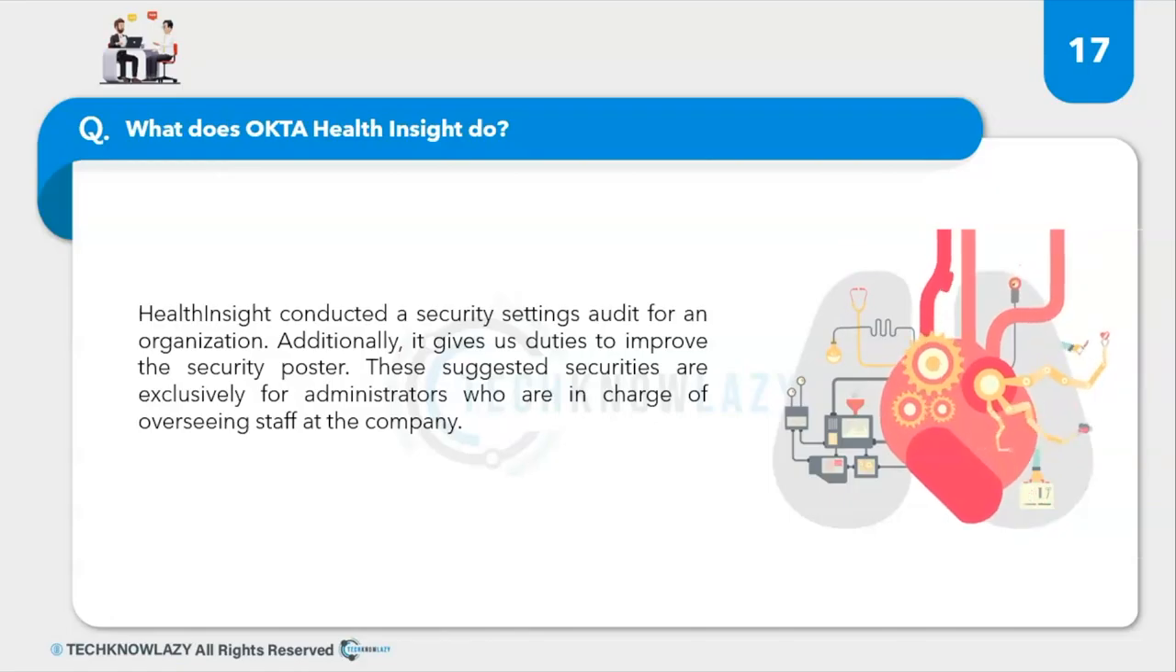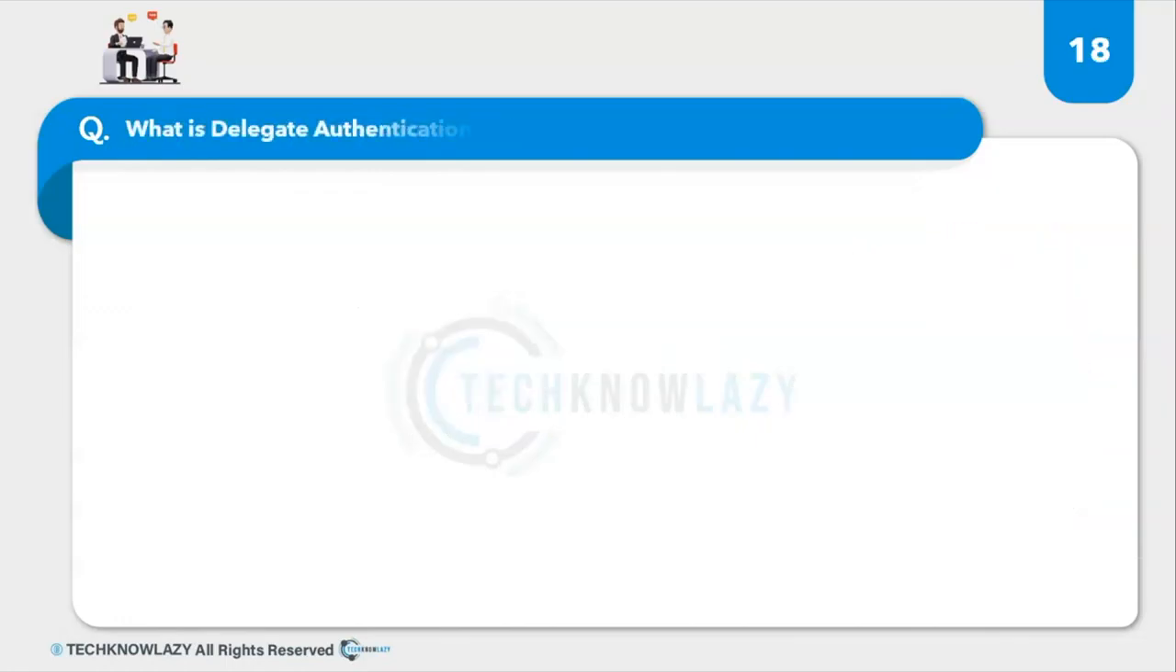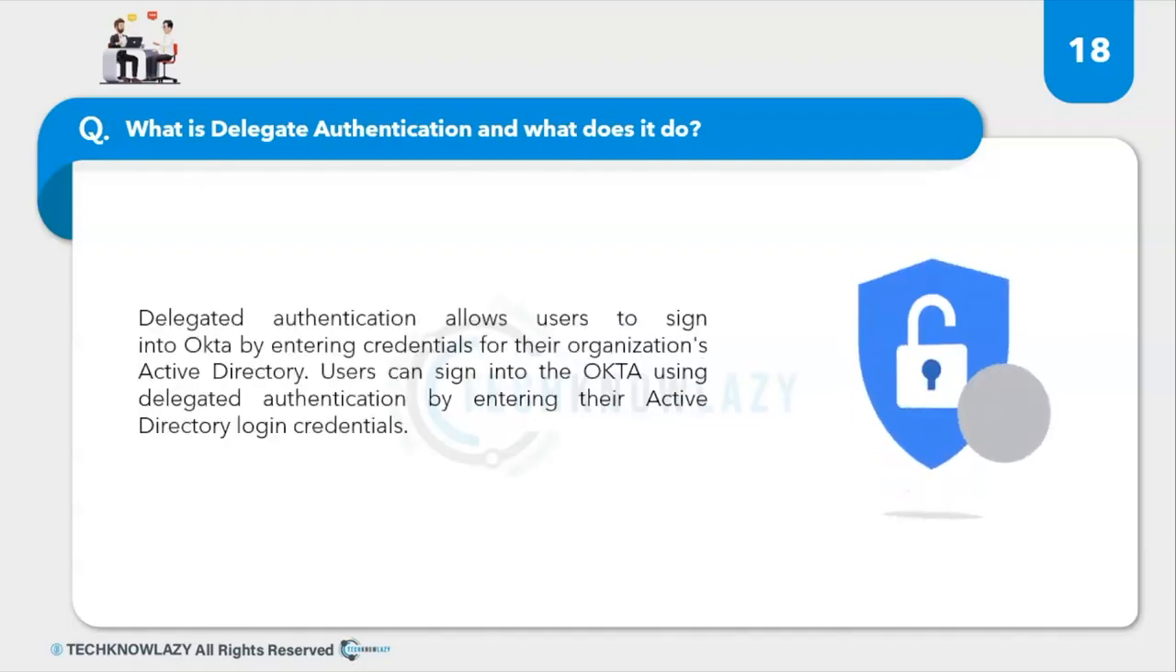Just a regular routine check. So that is what Okta Health Insight does. So this can be a question to experienced candidates. Now the 18th question: what is delegated authentication and what does it do? Again, experience level question. So the answer is delegated authentication allows users to sign into Okta by entering credentials for their organization's Active Directory. Users can sign into Okta using delegated authentication by entering their Active Directory login credentials.